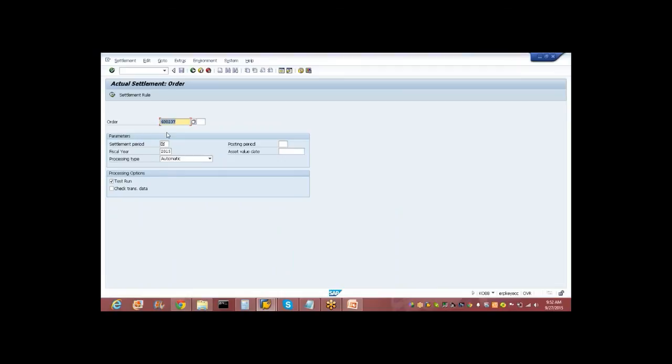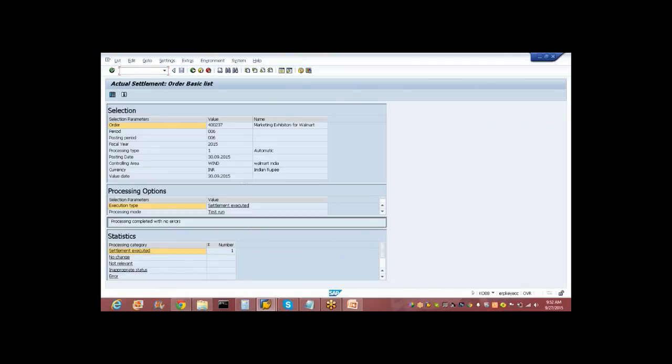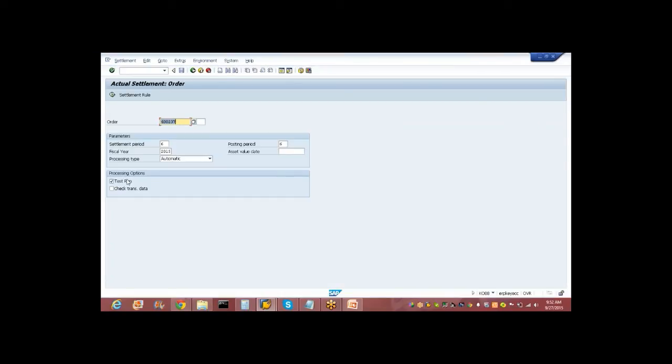So this is the internal order. The period was sixth period because my posting was in sixth period. First I'll do the test run, check whether any errors are there or not. Okay, it's executed and there is no such error. So you can go back and remove the test run and now execute in the actual.